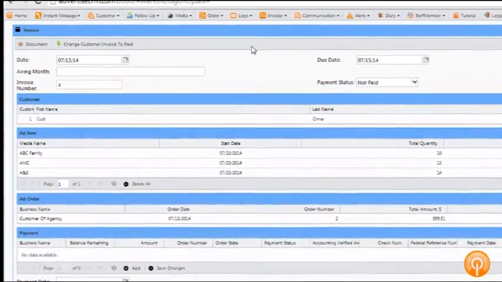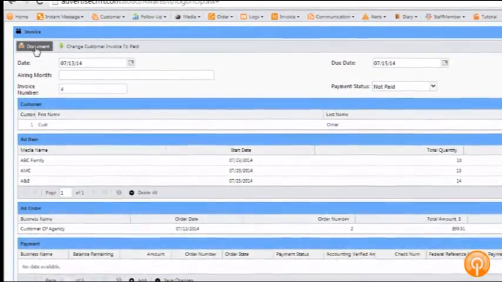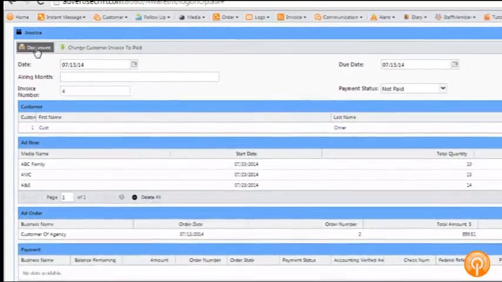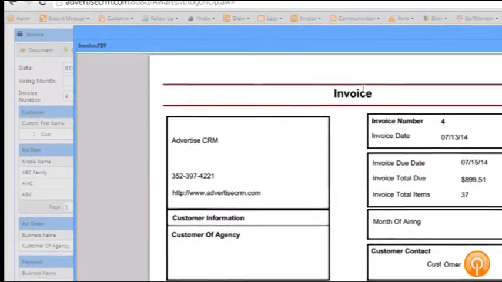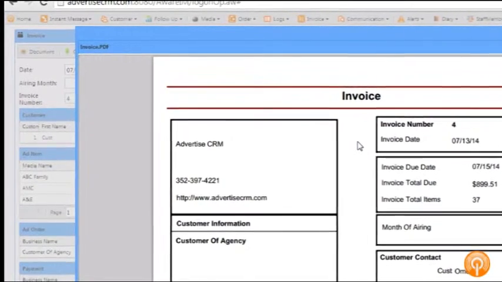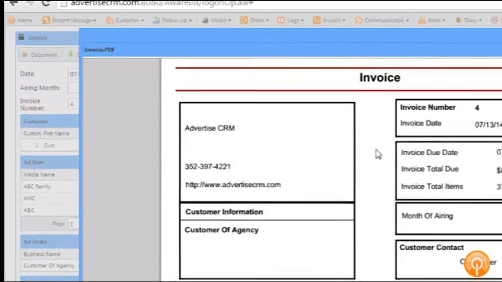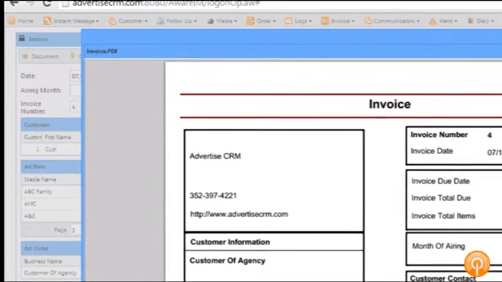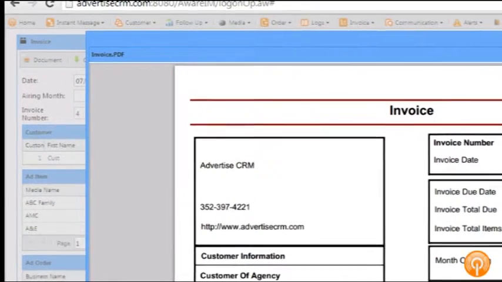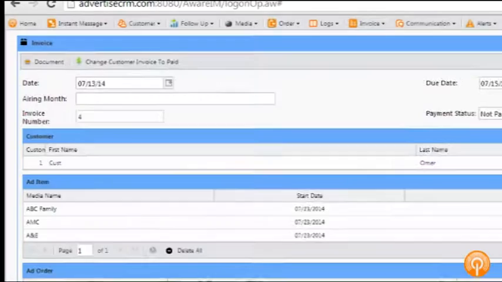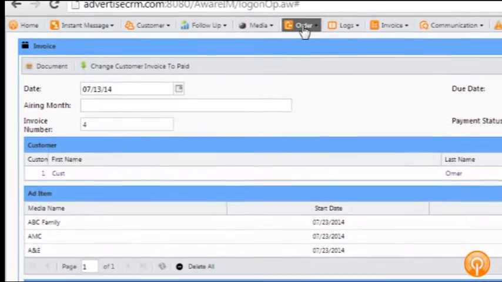If we want to print the invoice for the customer and provide that to them so that they have it on hand, even though it's inside of their system, we can select document, and that's going to produce the invoice, which allows for payment to be made for your customer. You can save that and email it to them, or you can print it from inside the system. That's all you have to do to create an order and an invoice.